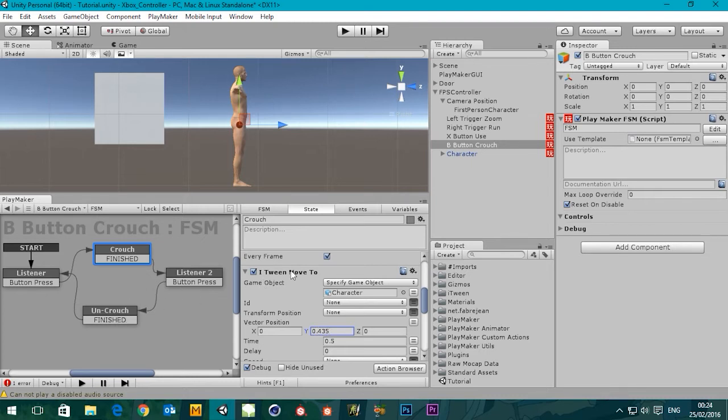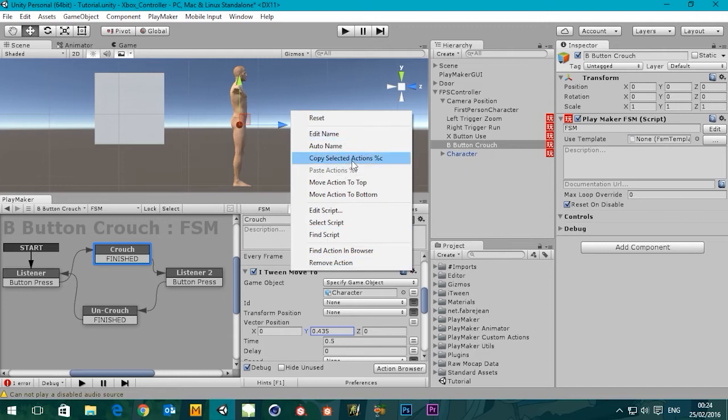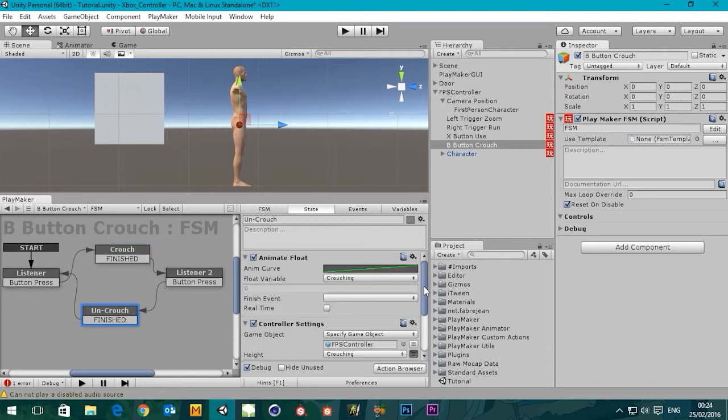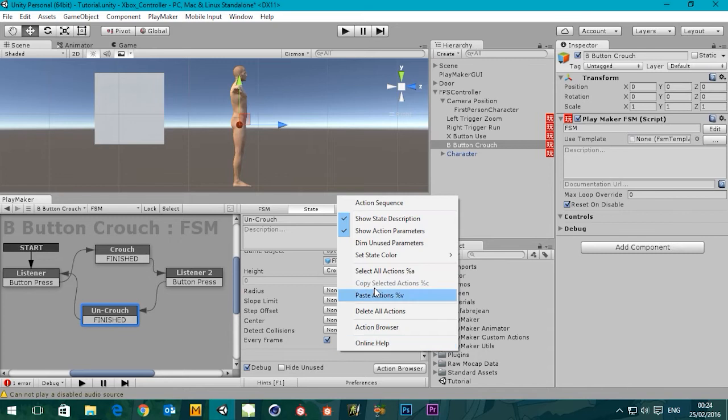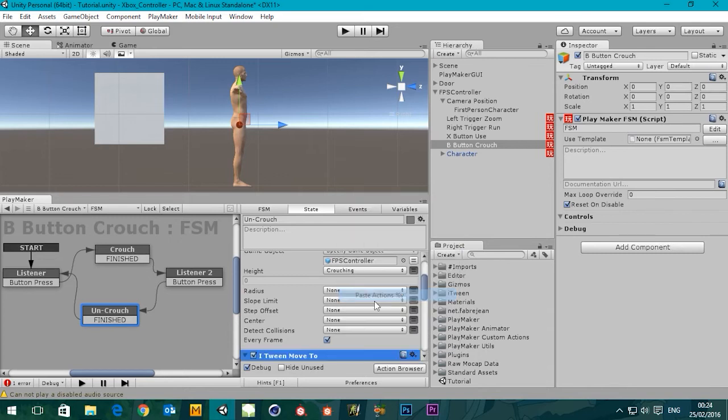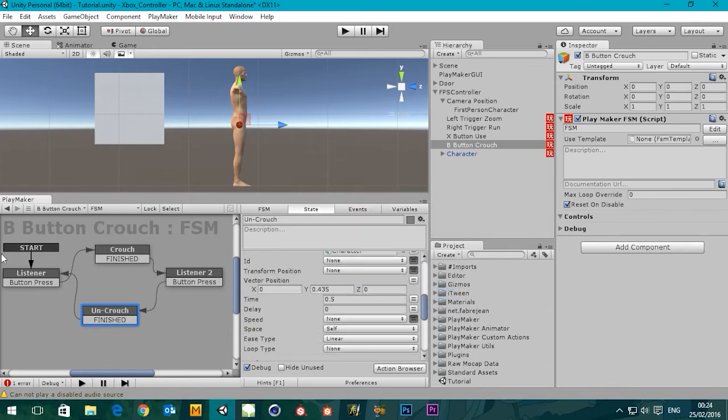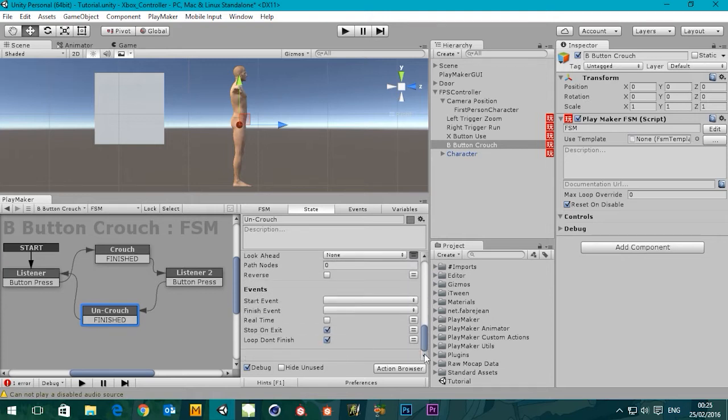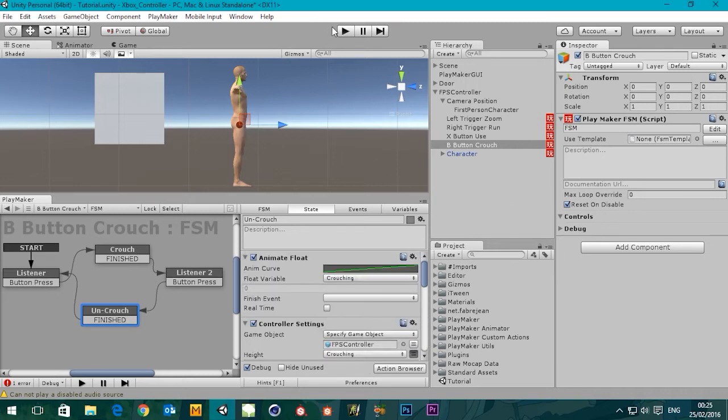And I'm going to copy this, copy selected actions, and I'm going to move it across to this one as well. Dump it here, paste selected actions, and obviously on the way back we want to do the opposite, so we want to move him down by the same amount. Okay, so I think we can test this now then. Let's have a look what's going on.